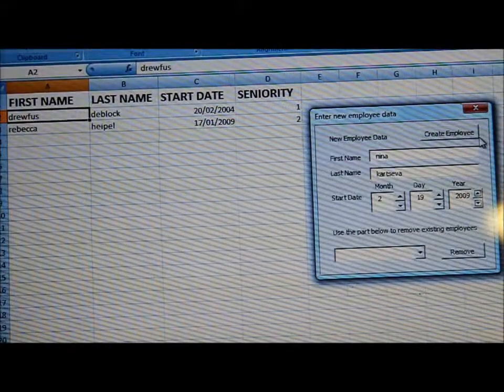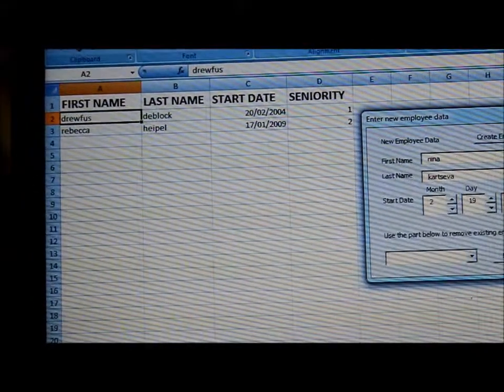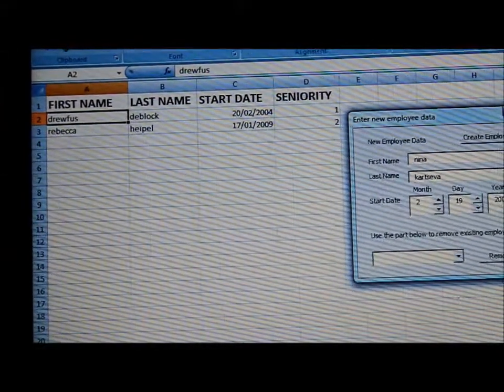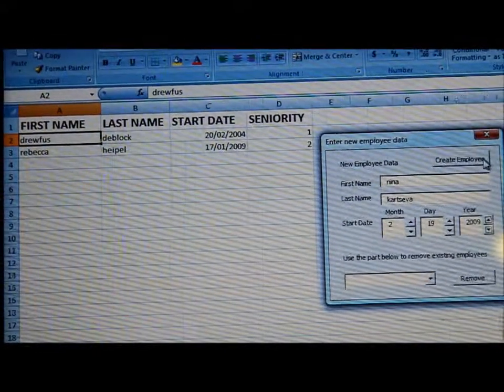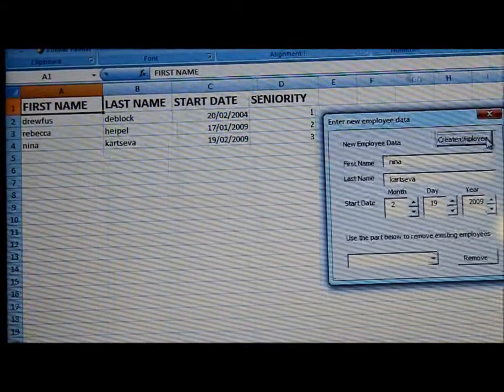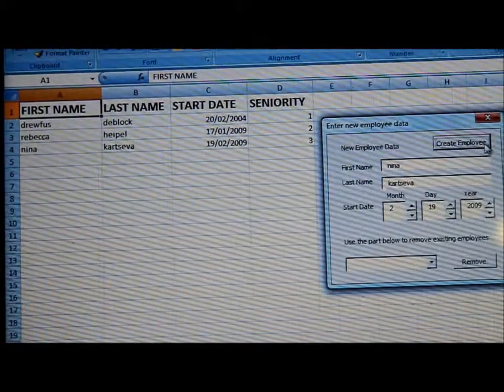His seniority position is 1. There's myself at January 17th, 2009. I'm in position 2. So when I create Nina, technically she should go below me. And there you see she's gone below me.